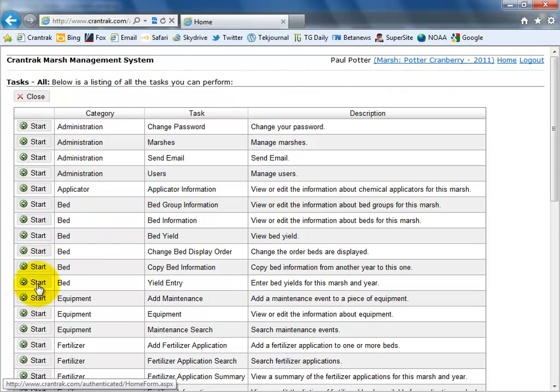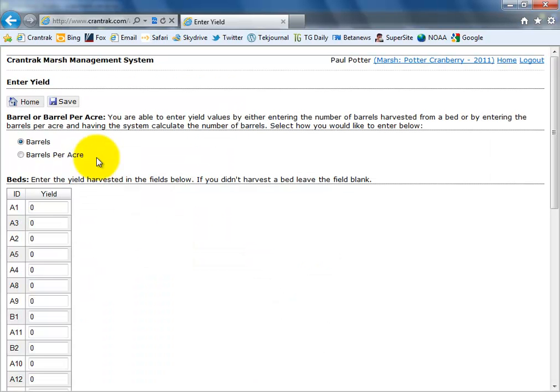You want to scroll down and find the task under the bed category called Yield Entry. Move your mouse over to the Start button for that task and click it. The page will change to showing you a listing of your beds and yield information that currently exists for each of those beds. You will notice the zeros here that are showing on my screen designate that I have not entered yield information for those beds to this point.